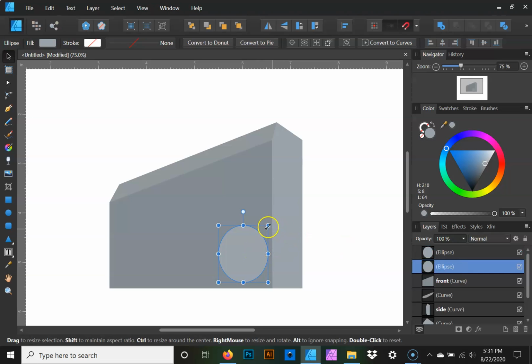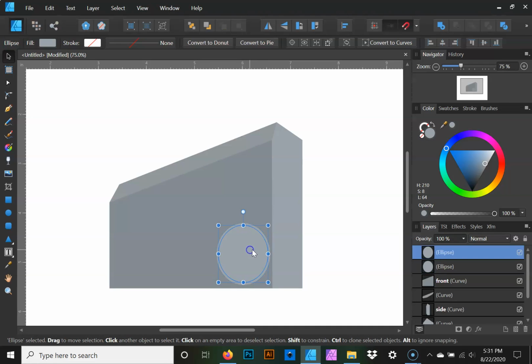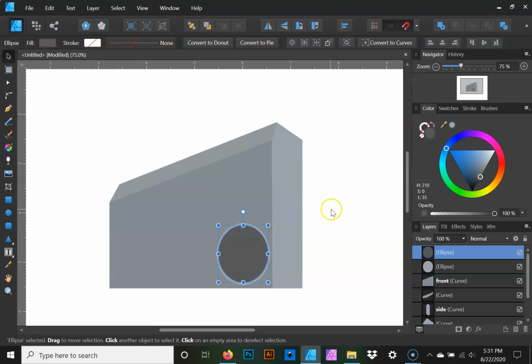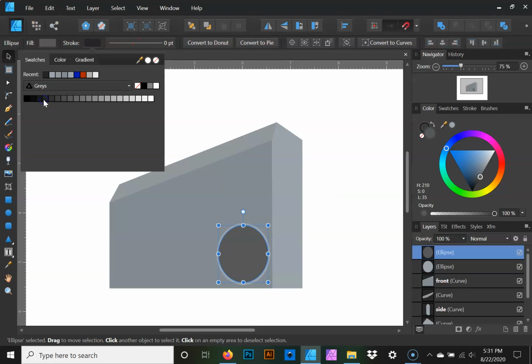So I have one that's behind, and the one that's behind I'm going to make a little bit bigger. And line it up back to the center. So one behind. And I'm going to make it, actually no, I'm going to keep it lighter. Keep the one in front darker. And I might throw on the stroke. I'm going to turn it on anyway.